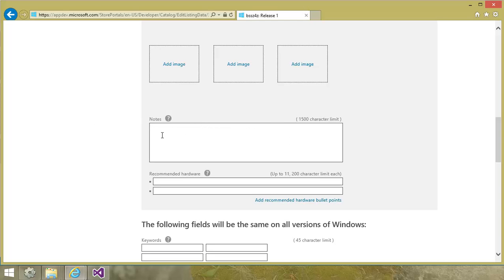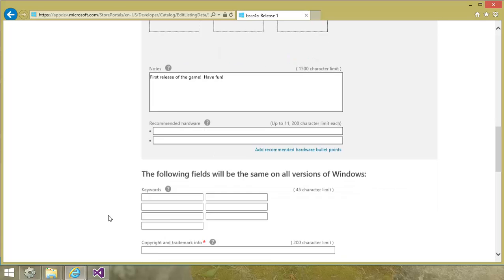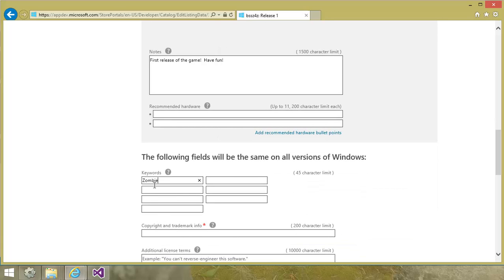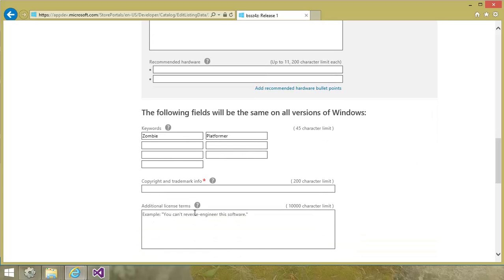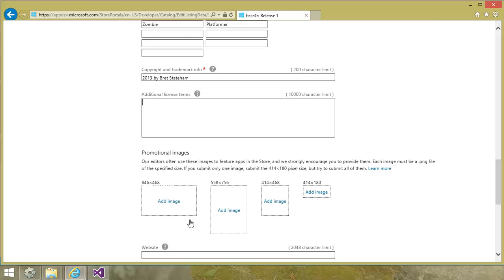Any notes here? And any other recommendations, keywords, zombie platformer game, whatever, trademark information. And any other licensing terms I don't have, so I'm going to leave that as is.